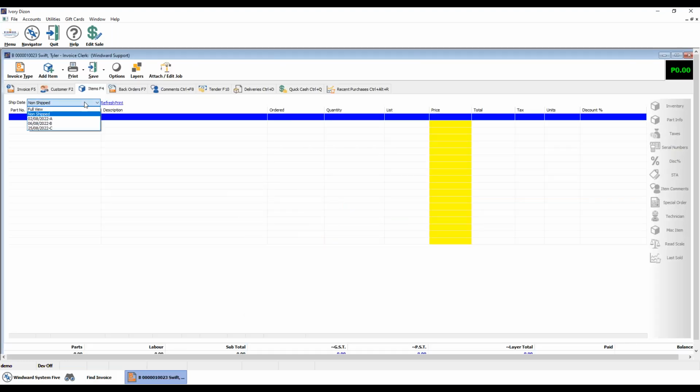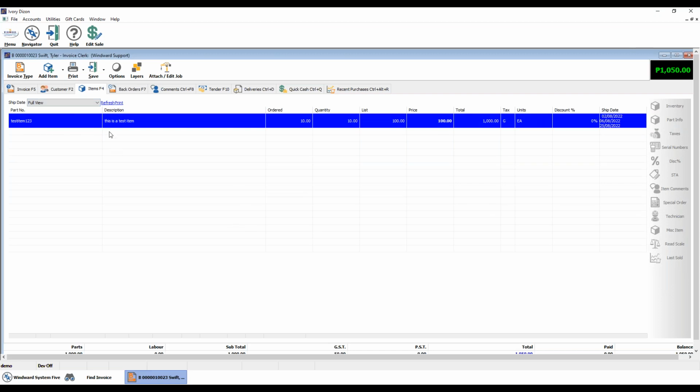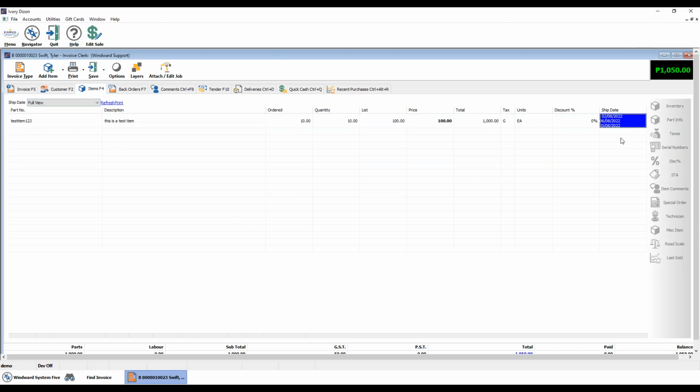All right, so going back to the drop-down menu, you have the full view, non-shipped, and then you have 3 batches. So for the non-shipped, since I've already shipped everything, nothing's on there. So full view. So there's the overview, and then under the ship date, you can see the dates.